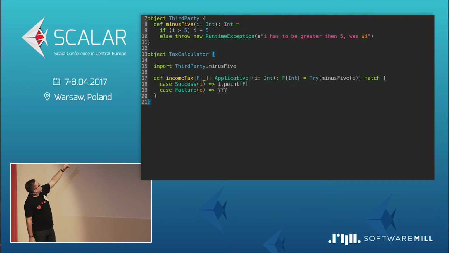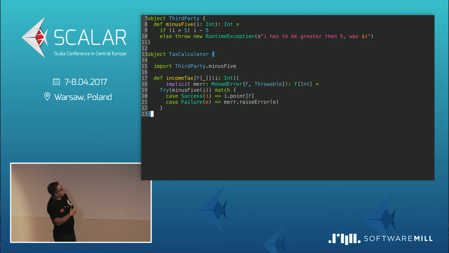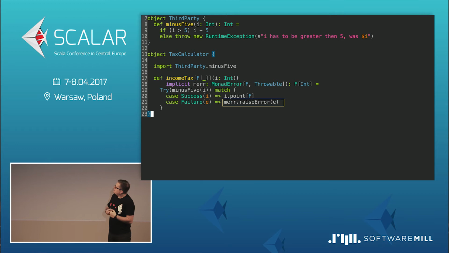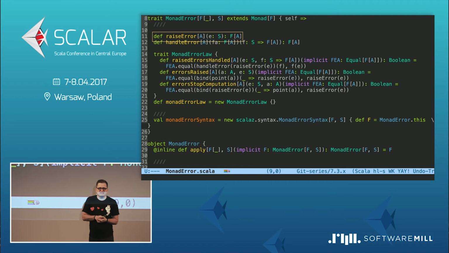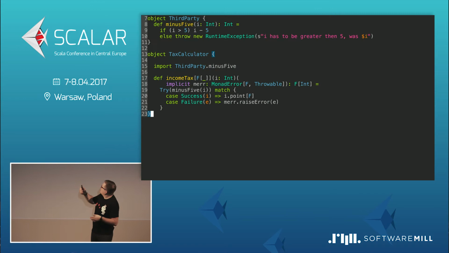We're no longer saying that F is Applicative. We are saying there needs to be an instance of MonadError for our S and Throwable. So now, if we want to close our Throwable, our E here, within the F, we just call raiseError. Because as you guys remember, this is what it's doing: it's giving us that F if we give it an error. How is it working? Where is the magic? Well, we don't know, because we don't know what the F is. Somebody who will call our function income tax for an F will have to give us an instance of that type class MonadError. But once we have that instance, we can call method raiseError, and we should be fine.